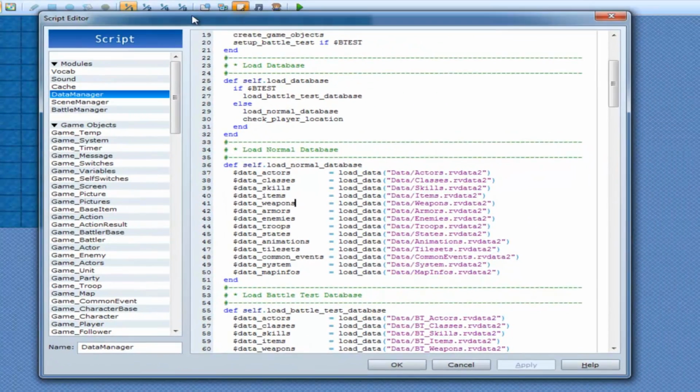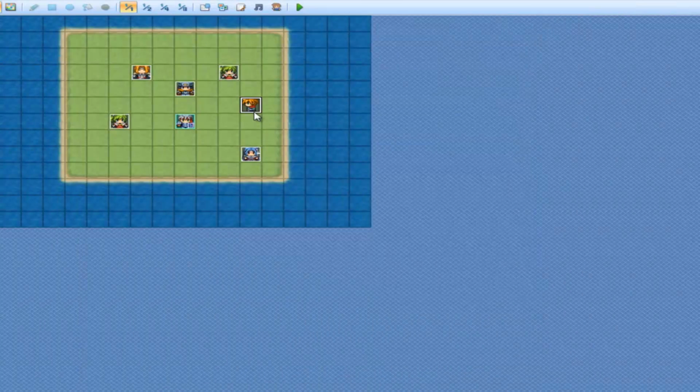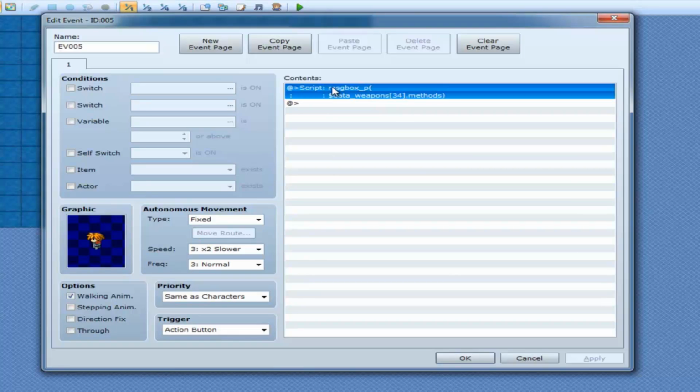Now I think that should be enough to prove how this all works. So you can look at the data tilesets if you want, and the animations, the states, and system and map infos. I don't think system's an array. It might be, I'm not too sure. So I think we'll just test it out, see if it is or not.